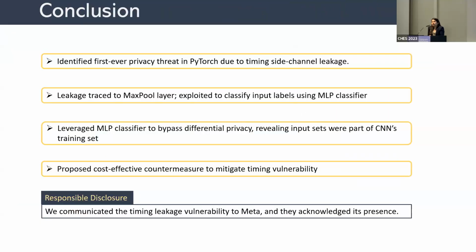So in conclusion, we have identified for the first time a privacy threat in PyTorch due to timing side channel leakage, and the leakage traced to the max pool layer, and we exploited it to classify input labels using an MLP classifier. We also leveraged this MLP classifier to bypass differential privacy, revealing input sets for parts of the CNN's training set. And lastly, we proposed a cost-effective countermeasure to mitigate the timing vulnerability. We also did a responsible disclosure of this vulnerability to Meta, and they acknowledged the presence of it.